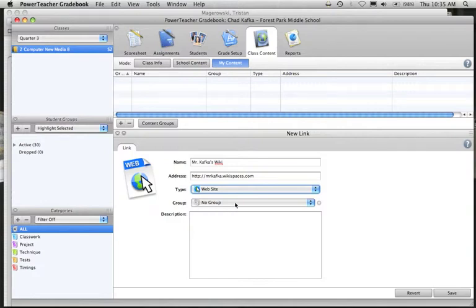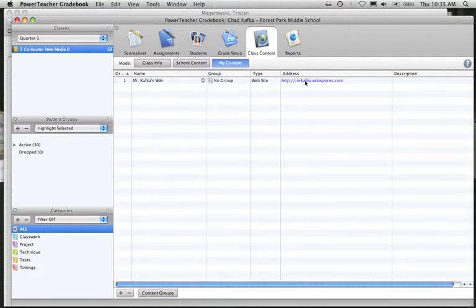There are other choices here, so if your gradebook is set to something else, make sure you choose website. You can create groups to organize your links. You don't have to. I'm just going to leave that as no group. And if you wanted to type a description more than what the title says, you could type more of a description there. When you're done filling that information in, you click Save. What that does is add that link to your My Content area that we'll use in a little bit.